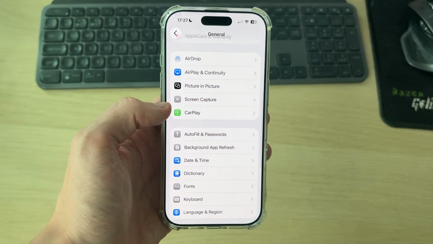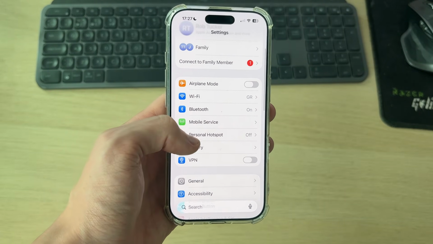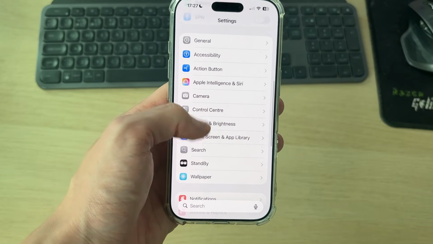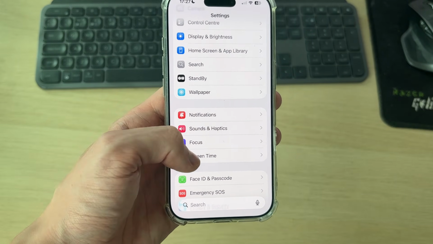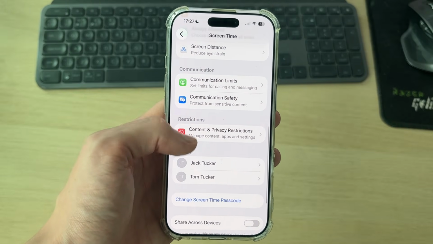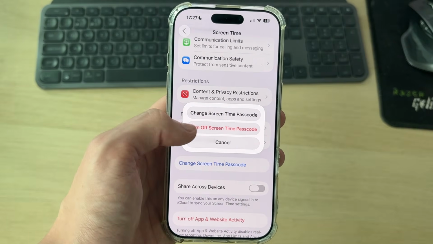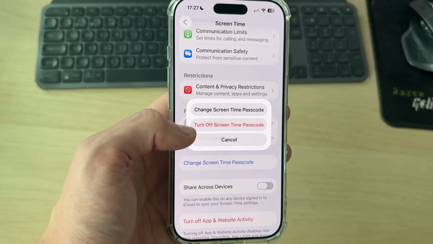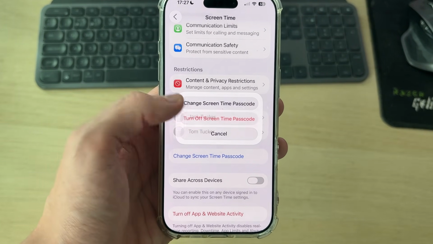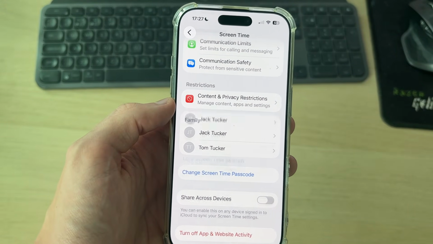So come out of the time settings and general and come back to the main page. And what you need to do is go and scroll down and find the option for screen time. Then you want to go and scroll down and you need to find the option for change screen time passcode and tap there. What we need to do is go and turn the screen time passcode off for now. So you can go and turn that off, enter in the passcode we now have.